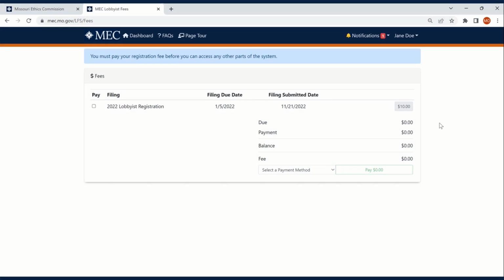The last step in the registration process is to pay your $10 registration fee. You will be directed to a page where you can pay your registration fee electronically using a credit card, debit card, or electronic check. However, you may choose to send your registration fee in the mail to the MEC. Remember, you are not officially registered and may not access your lobbyist account until you have paid this fee.